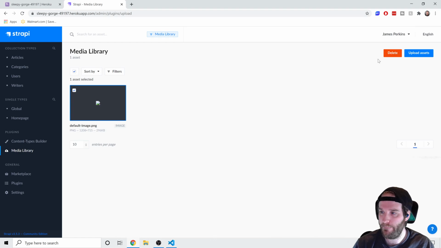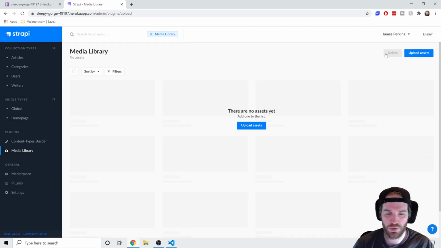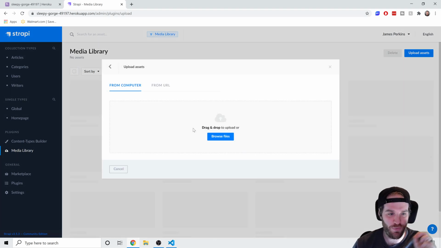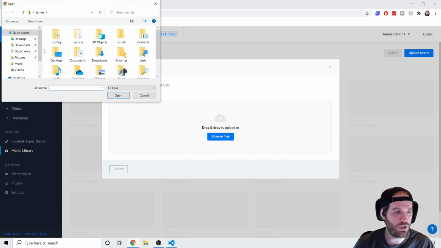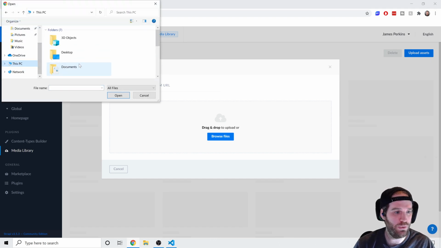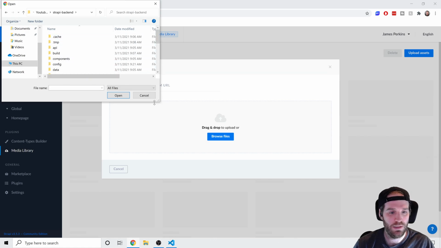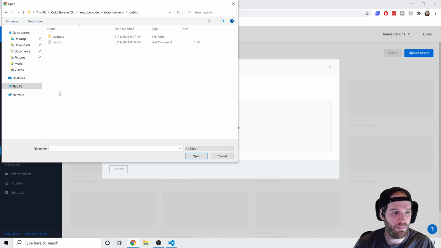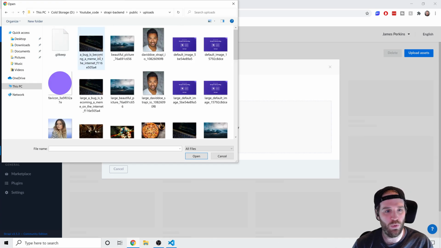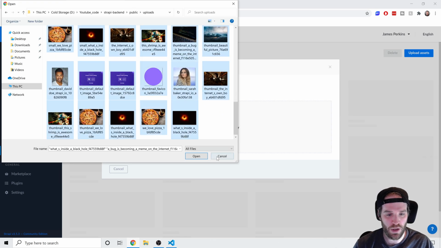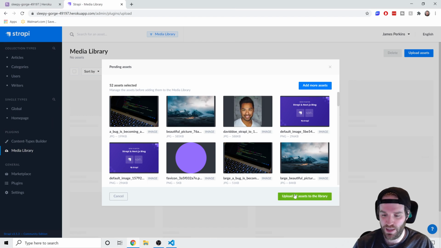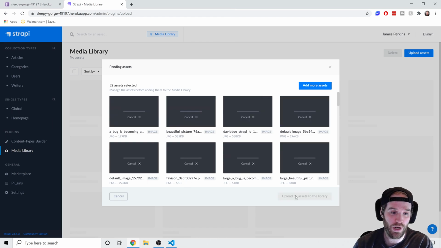And then once we've deleted all the files, we can upload the assets from the original directory. So just go ahead and browse to your file where you did your backend. And under public, upload should be all the images that we want to use. So let's just go ahead and hit open, and then hit upload 52 to the library, and those should all get uploaded, and then we'll be good to go.